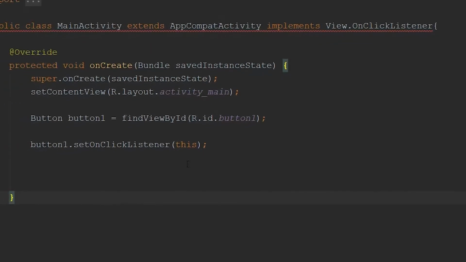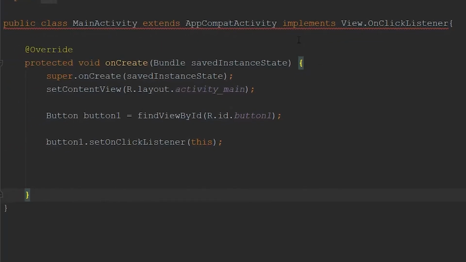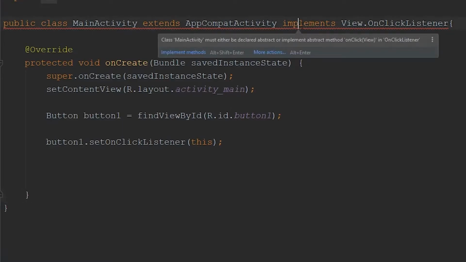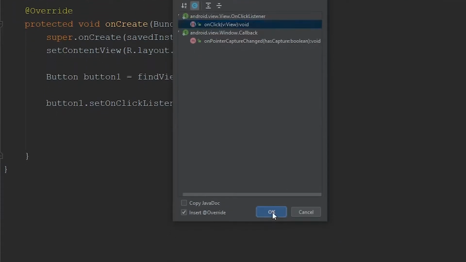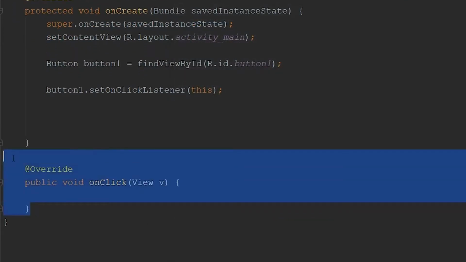So now we have to implement the onClick method, and the way we can do that is just by hovering over this error message here, coming down and clicking implement methods, click that, and then in this dialog box, all you have to do is click OK, and Android Studio will fill in the following code.